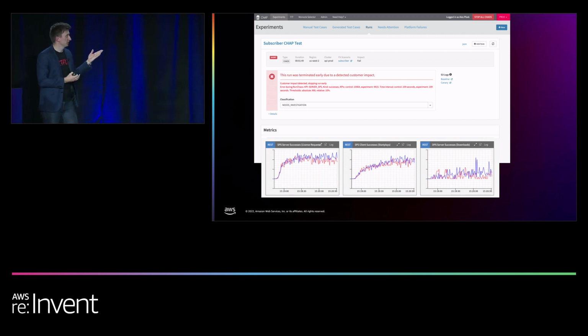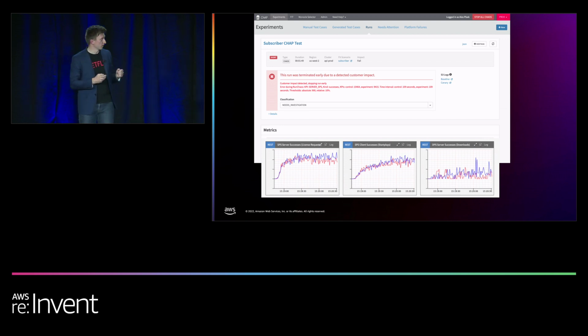Here we can see we've been running a subscriber experiment for that same outage that happened years ago. So now we are able to run that experiment monthly and see what the impact is to our members. And if there is any impact, the experiment will shut down, as you can see here, within a couple of minutes, and then service owners can go and investigate.